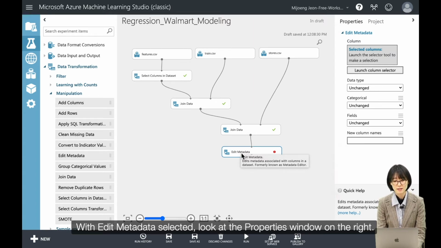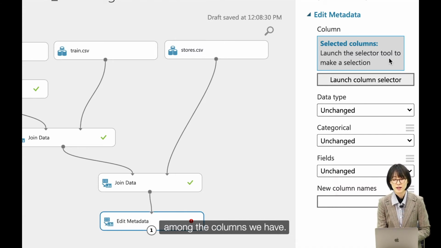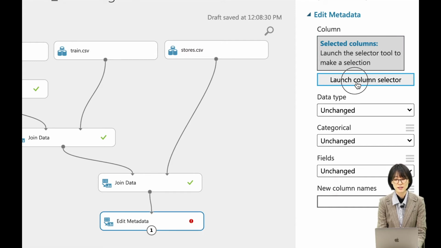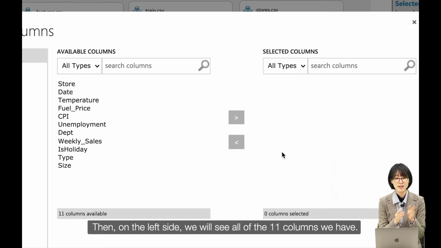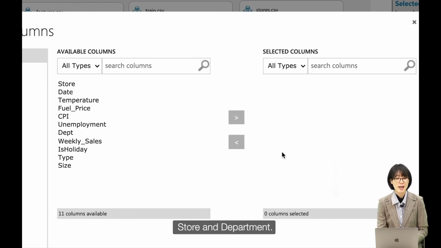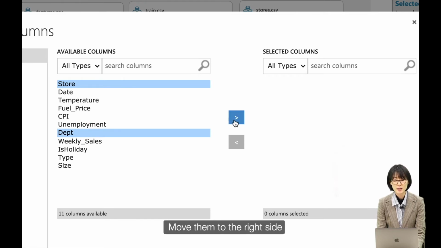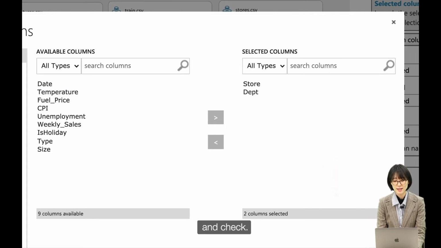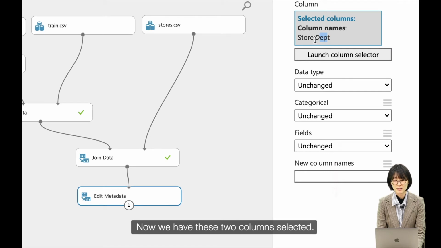With Edit Metadata selected, look at the Properties window in the right. Click on Launch Column Selector to choose which columns to modify among the columns we have. Then, on the left side, we will see all of the 11 columns we have. The columns we need to edit are only 2: Store and Department. Move them to the right side and check. Now we have these 2 columns selected.